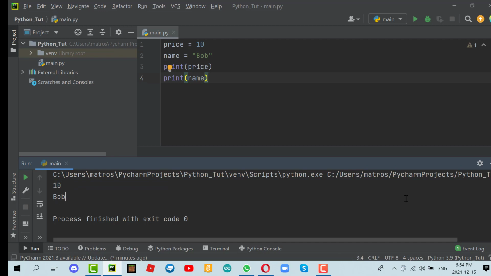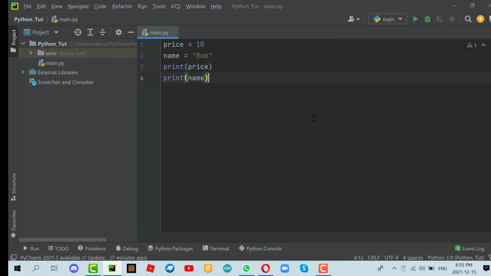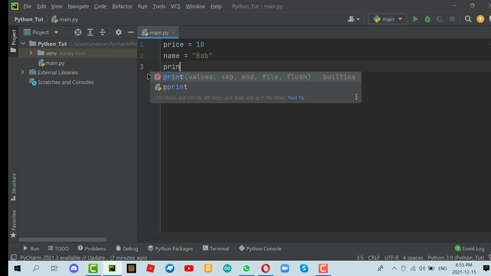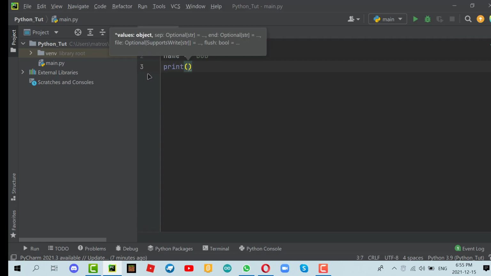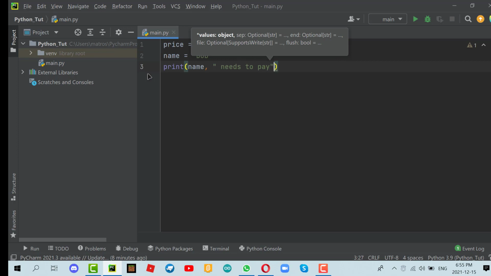So let's make this more useful, okay? So now let's say print name needs to pay, and come here and say price. So guys, let's change this to dollar.